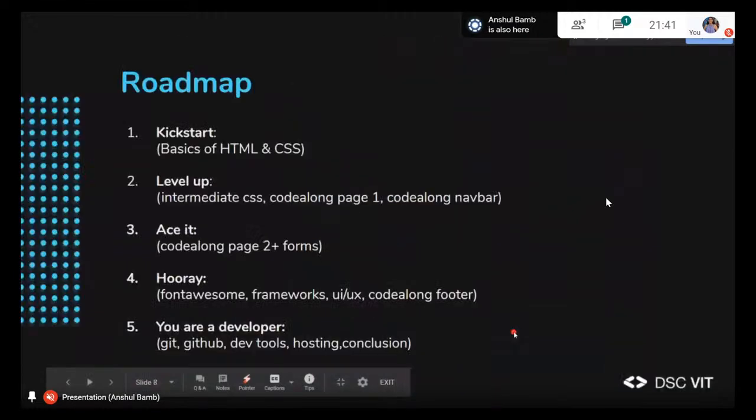Now that we have understood the design and what we are going to make today, let's take a look at the roadmap. Now, the roadmap is basically the flow of what we learned today. The whole workshop is divided into 5 sections.